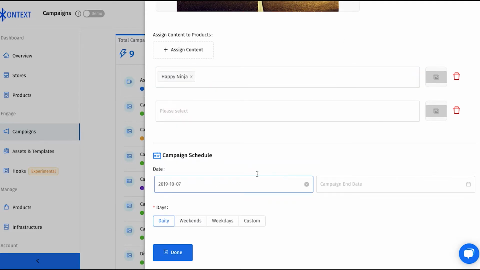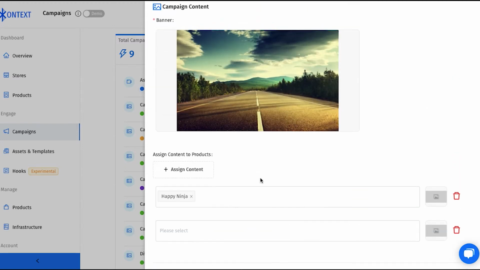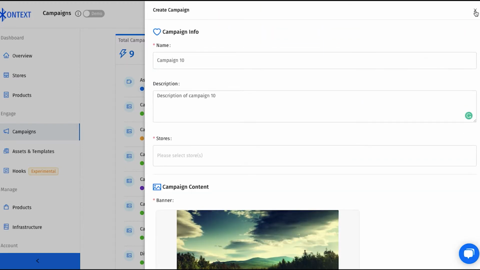Next, they can simply schedule a campaign. So we provide them with a daily basis campaign scheduling and weekend scheduling, so they can run a particular campaign on weekdays versus a different campaign on a weekend. Also, we provide them with a custom feed wherein they can schedule campaigns for future dates. So setting up a campaign is as simple as that.